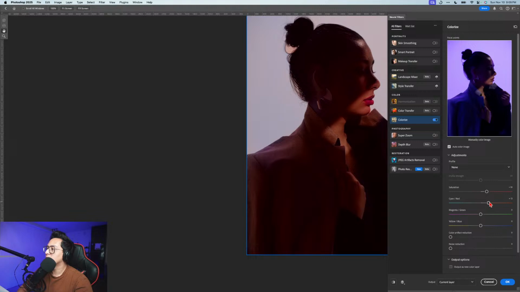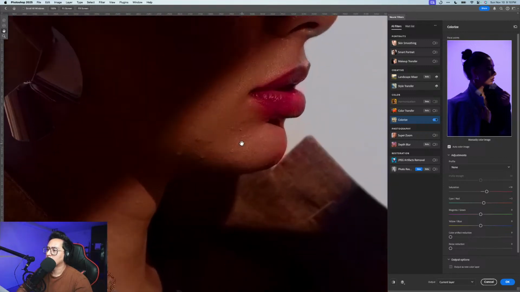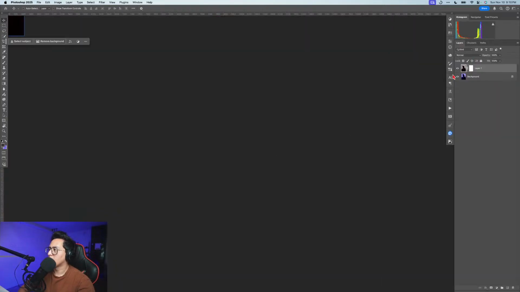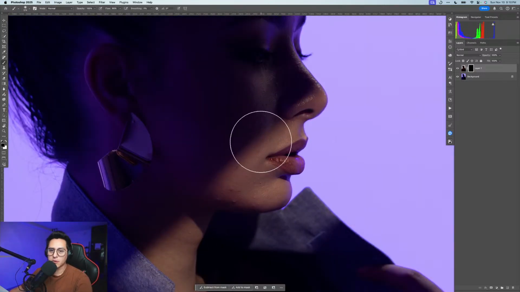Let's see what this does. Okay, yeah. This looks just about right. And we're going to export it into a new layer that's masked. And then what we'll do is invert it. And I'm not really trying to teach you guys. I'm just kind of narrating what I'm doing, I guess.